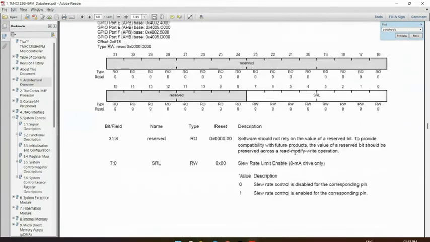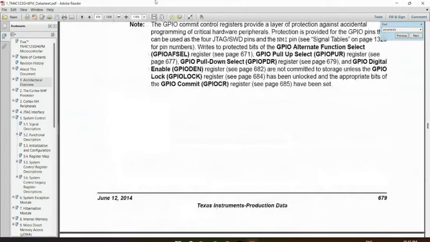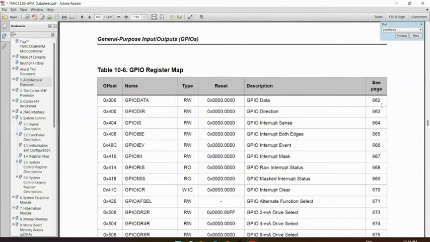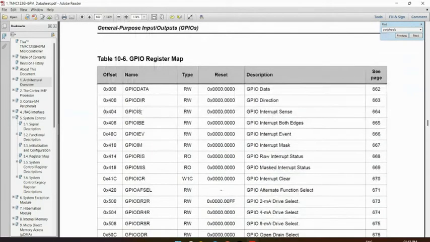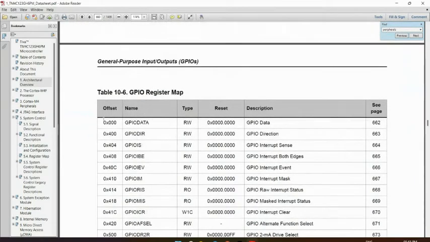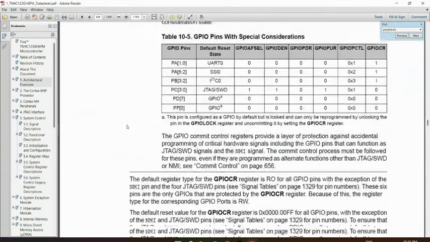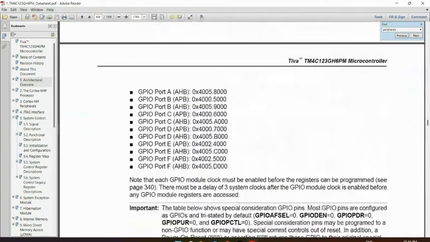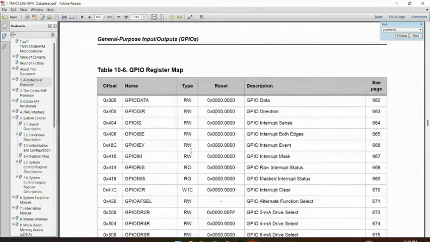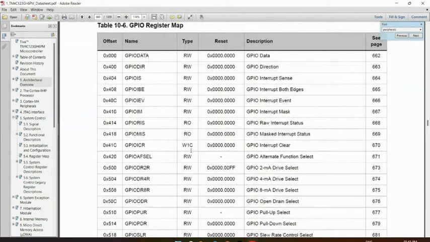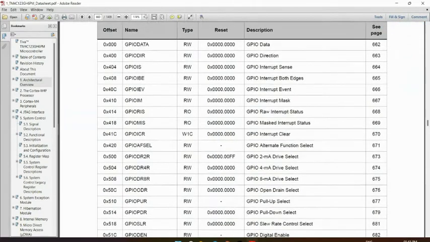GPIO data pin. So what is the base address and what is the offset address? Go up. GPIO data base address is... I completely forgot the base address. Go up. 4002 5000. Yes, because that's the Port F base address. And it does not need any offset. So that is the base address of GPIO data. Okay, go to that register and read what it can do for you.